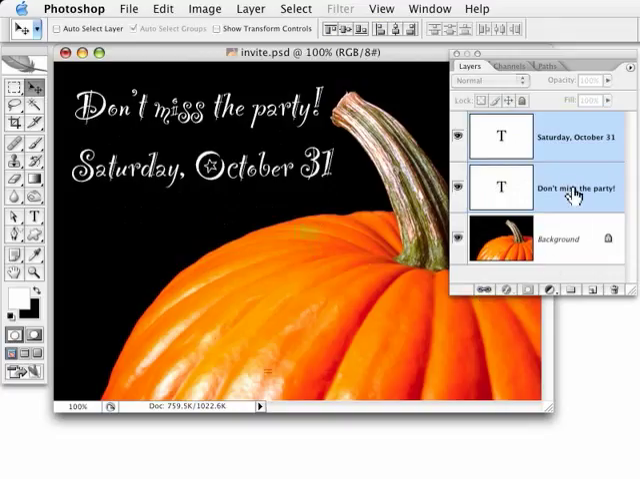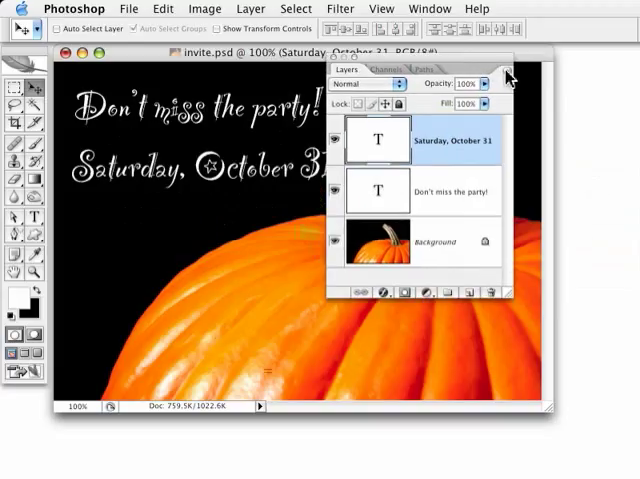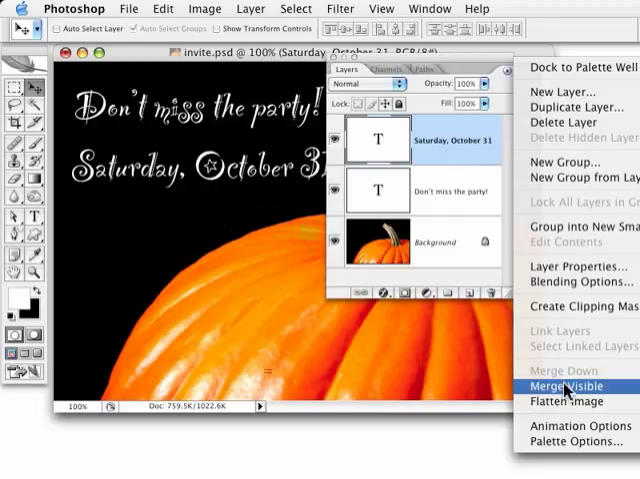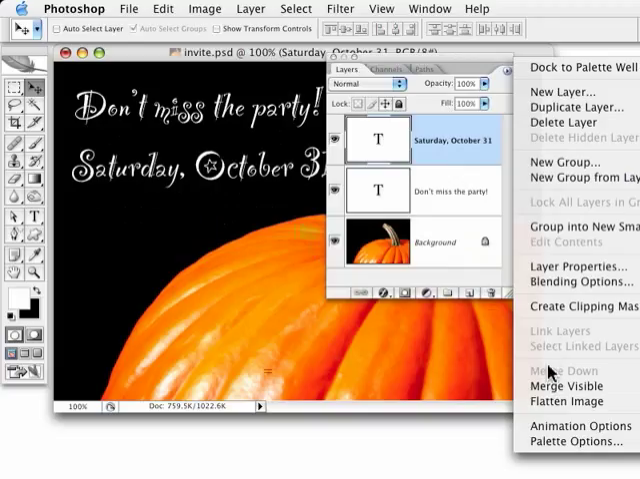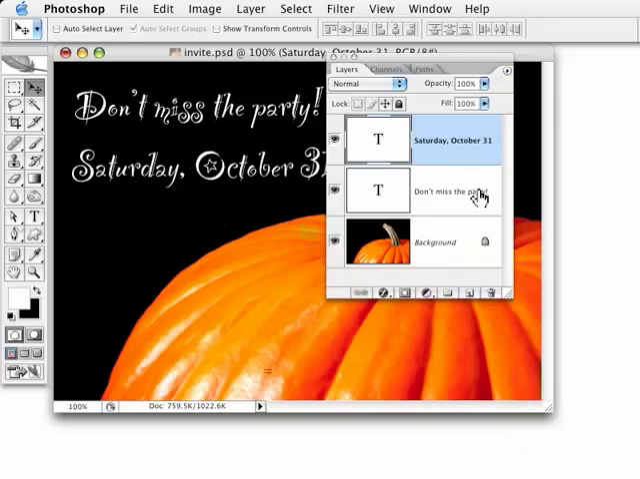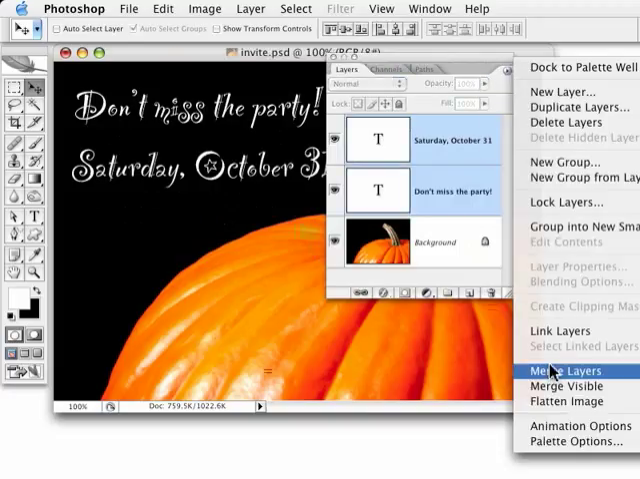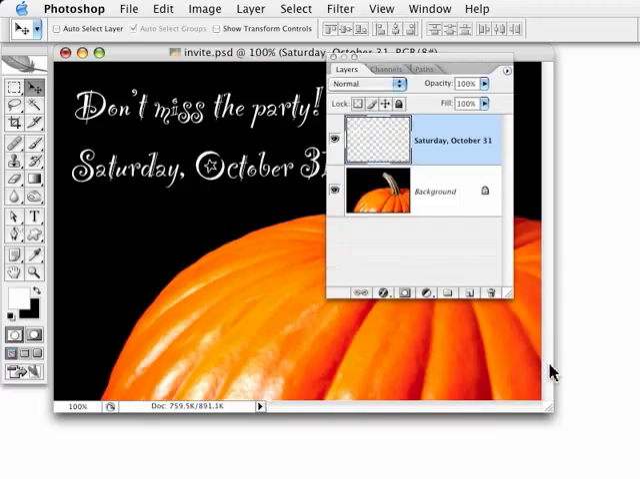But what if you decide it'd just be easier if you combine these two layers into one? Well, here's the problem. If I tried to use a command, let me move this over here, like merge visible, or, let me go back to that actually, because I want to really use merge down, but you see it's grayed out because you can't merge a type layer down on top of another type layer. If you select them like this, then you can, but look what happens. It rasterizes the layers and you lose the editing ability.